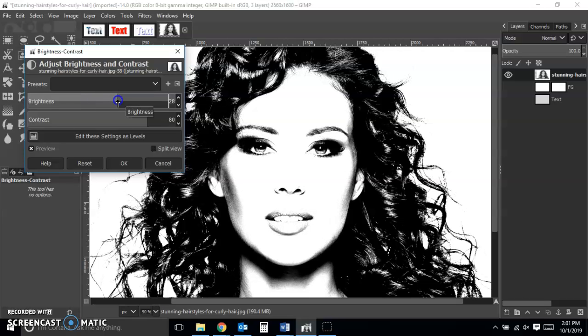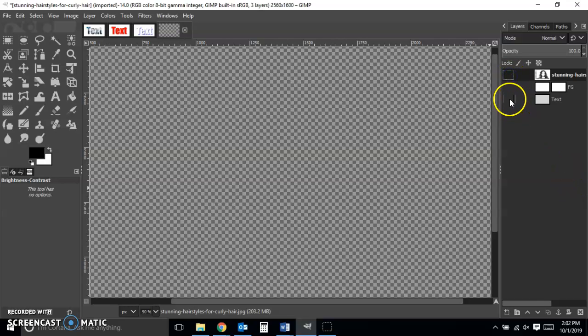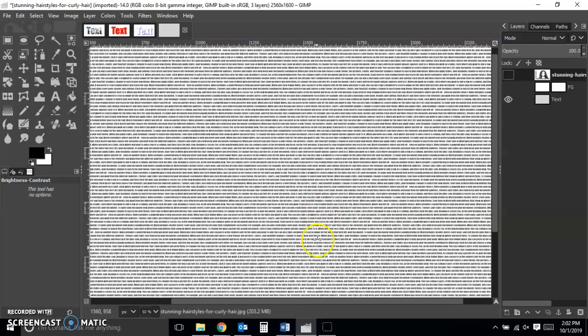Depending on whether you want more black or more white, but try to turn it just purely just black and white like that, right? Then I'll just have another layer and just put text.